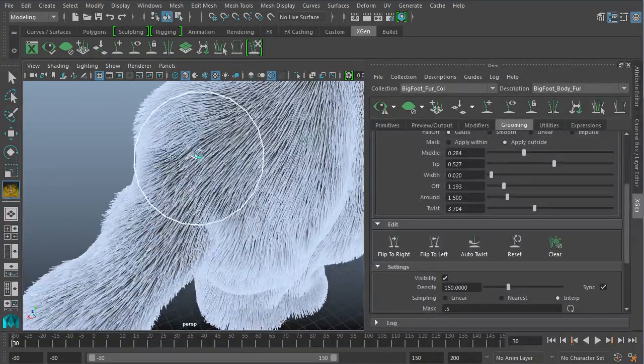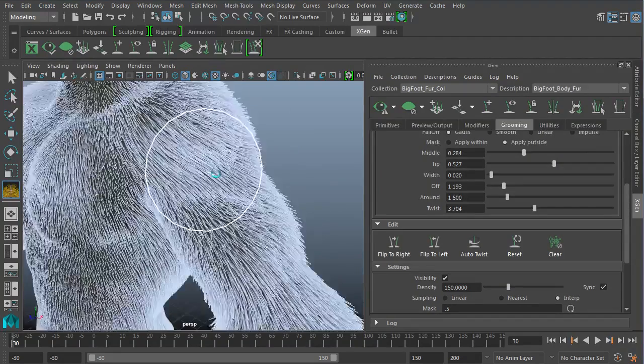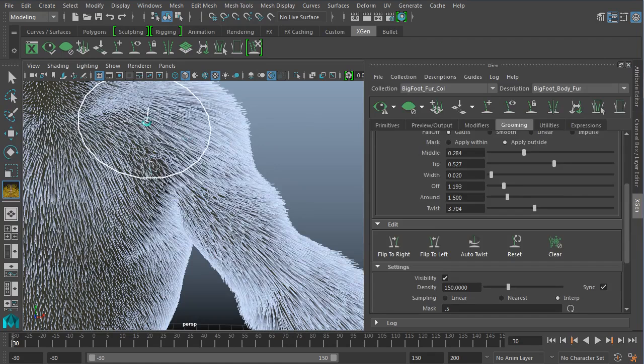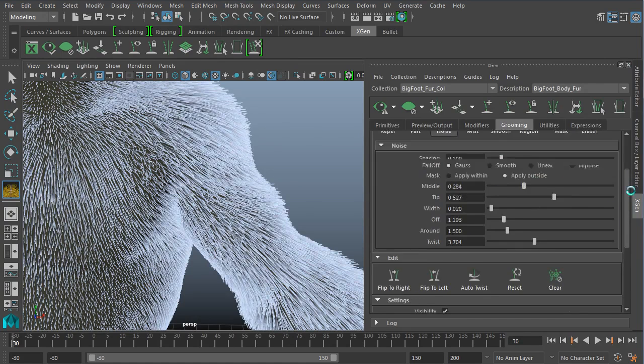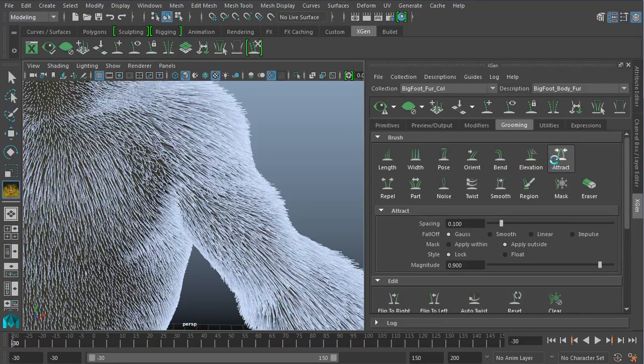That looks pretty good. Again, a little bit more variety in there. Okay. So there are yet other ways to continue adding variety to our fur. And some of those brushes are going to be our attraction, repulsion, and part brushes. Actually, it's the repel. It's called the repulsion brush. So the attraction brush works two different ways. It can work lock style or float style.